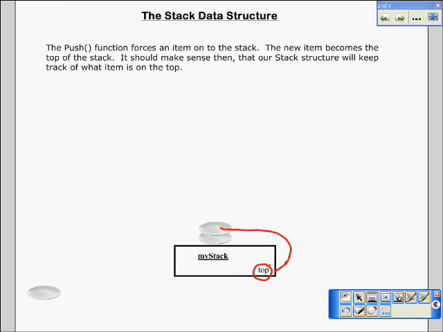So as long as I continue to add plates or items onto my stack, I'm going to have to continually have the top pointer point to the plate on top. After all those additions, we would have top pointing to our plate on the very top of my stack.